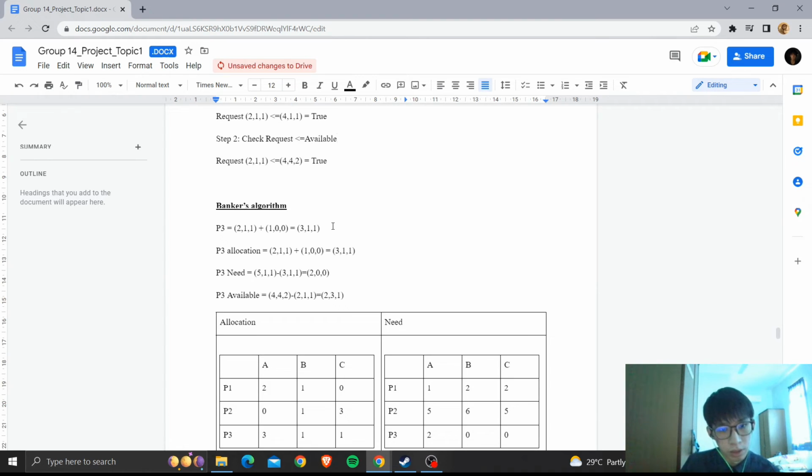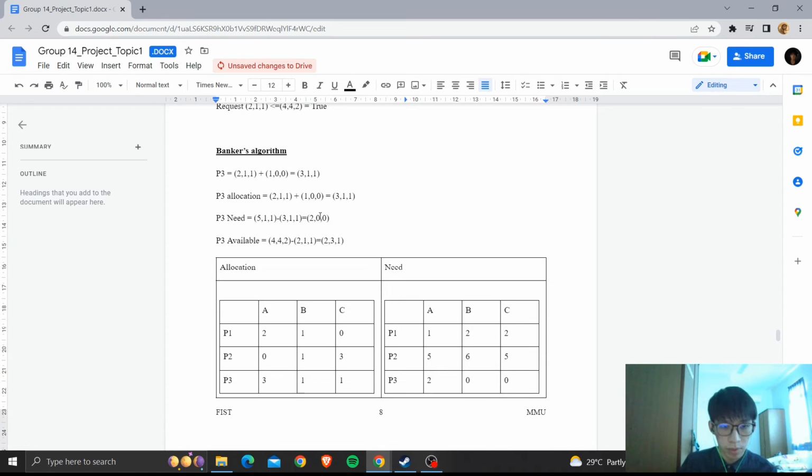Later we move to the banker algorithm. In the banker algorithm, first we want to calculate the P3 allocation. The P3 allocation is 211, the request, plus the existing allocation, so you get the result 311. And then we want to calculate the need. Need is the maximum 511 minus the allocation 311, so we get the answer 200.